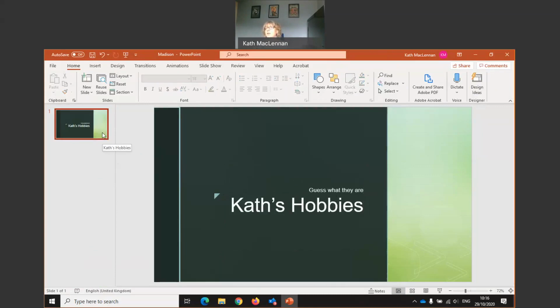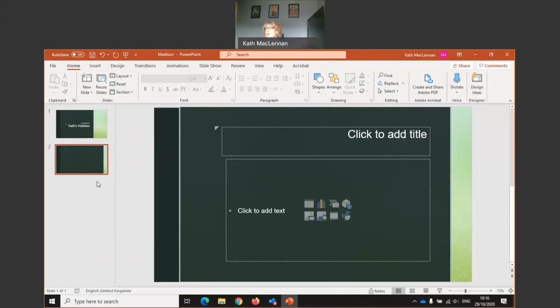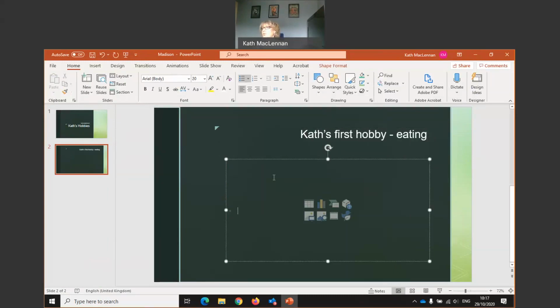I want to insert a new slide, so I go to new slide here, and I can choose the type of new slide that I want. In this case, I think I'll do title and content because I'm going to put in some pictures. Okay, so title, calves, first hobby, eating. Okay, I like my food. I want to insert some pictures of food in here.